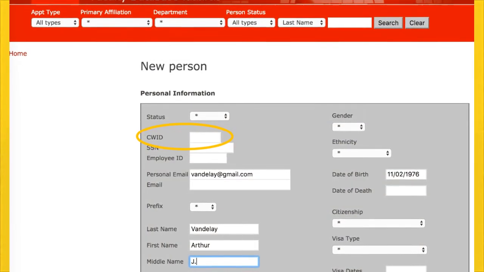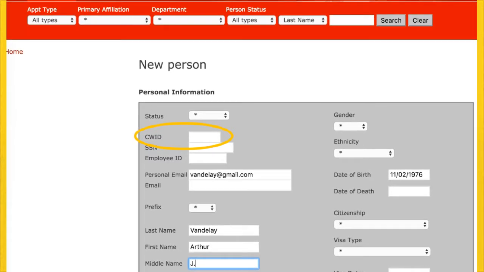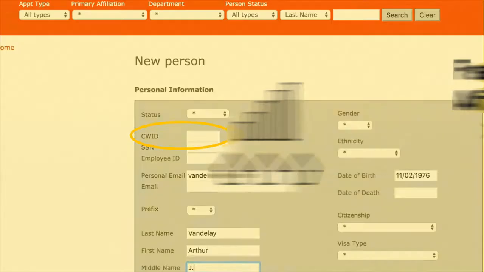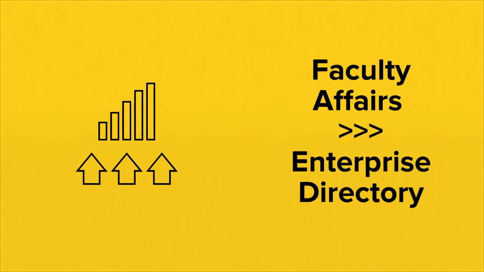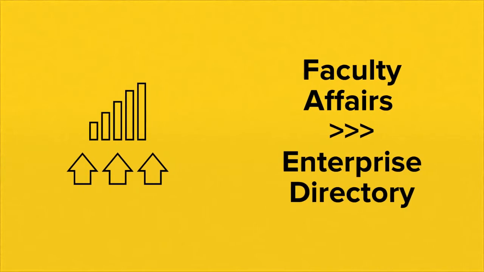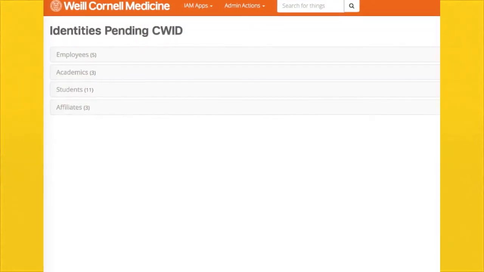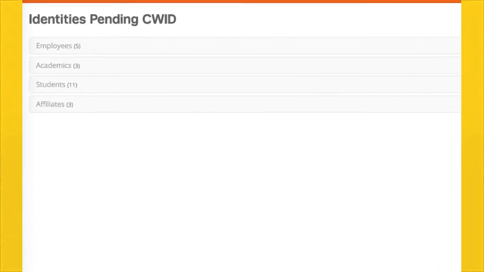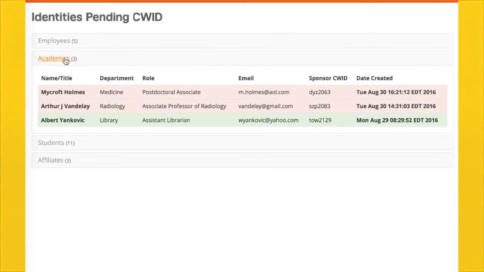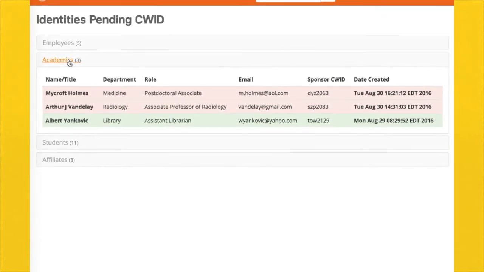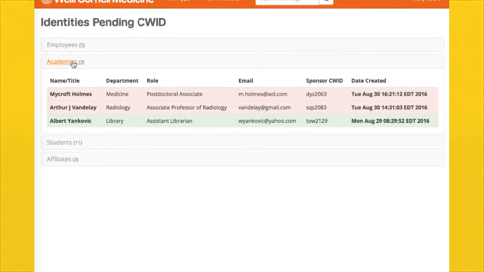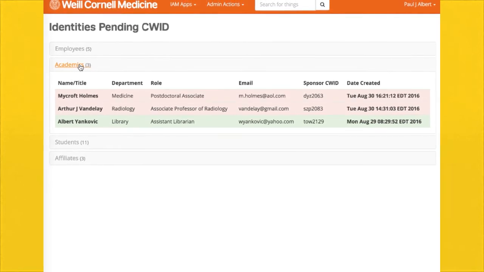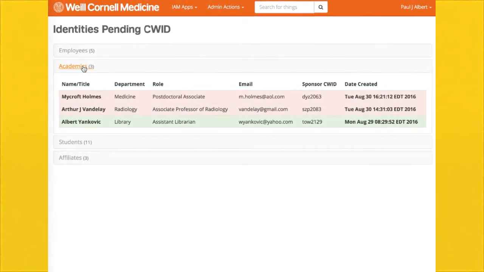Dr. Vandelay does not have a CWID in WOFA. Now comes the question. Does he have a CWID in another system of record, or do we need to create a new one? On at least an hourly basis, the Enterprise Directory system imports data from the Faculty Affairs system. Because there's no WOFA CWID, Dr. Vandelay's record is added to the Identities Pending CWID queue. The queue is subdivided into several different systems of record, including Genzabar for students, SAP for employees, and WOFA for academics. Identity management staff regularly open up this queue and assign CWIDs as necessary.